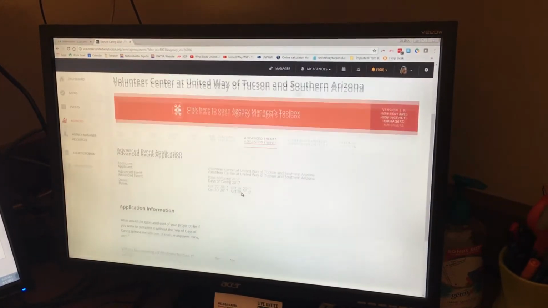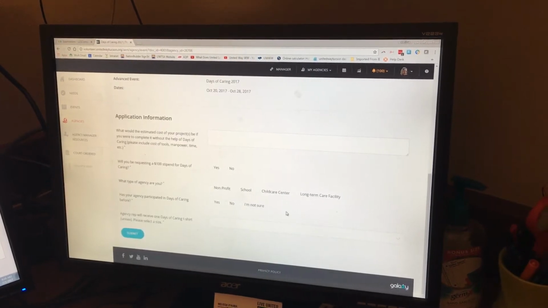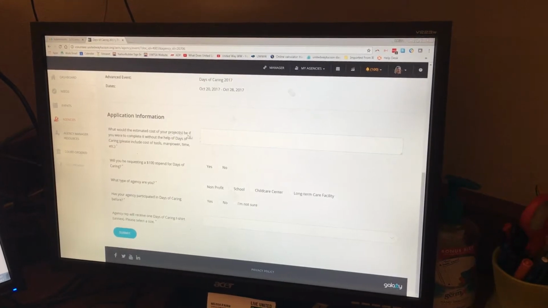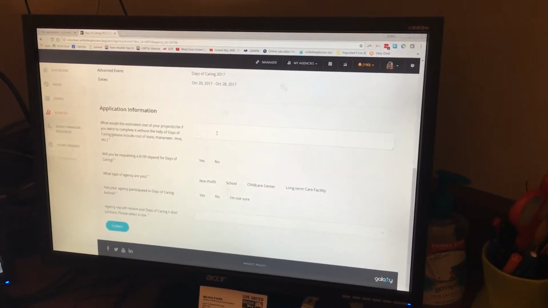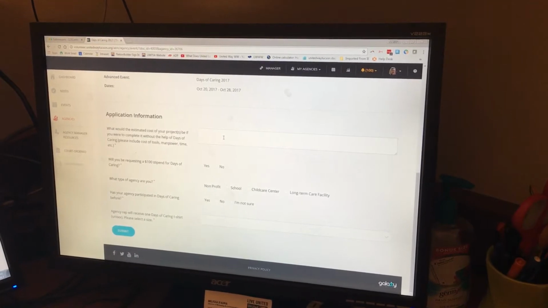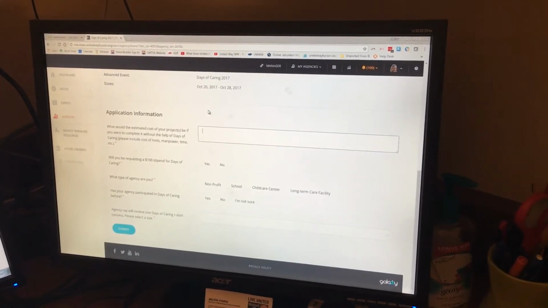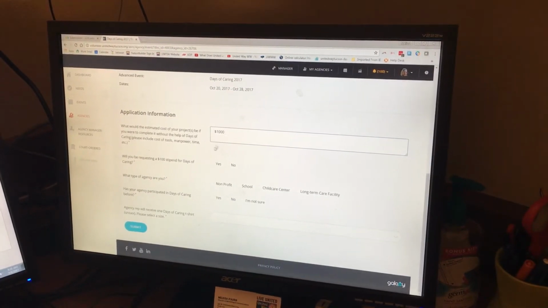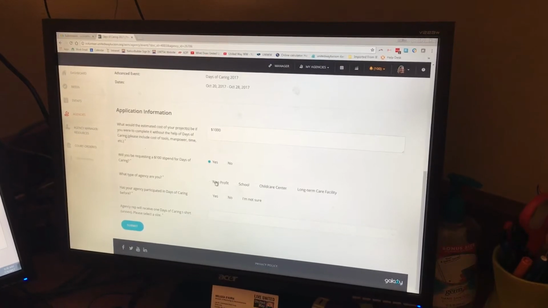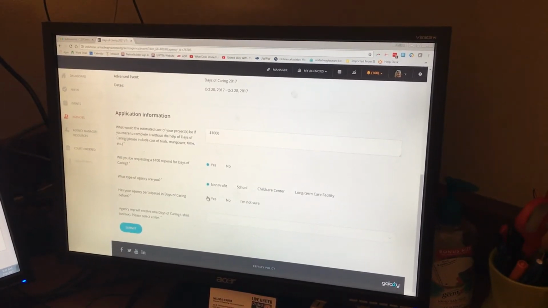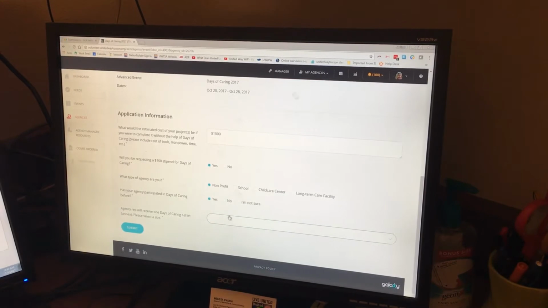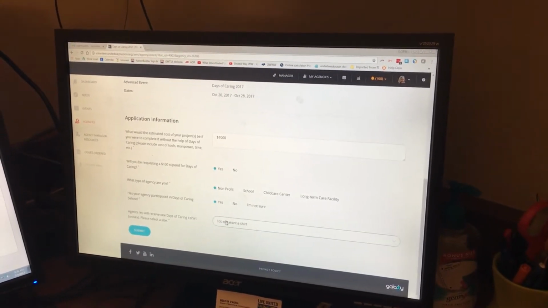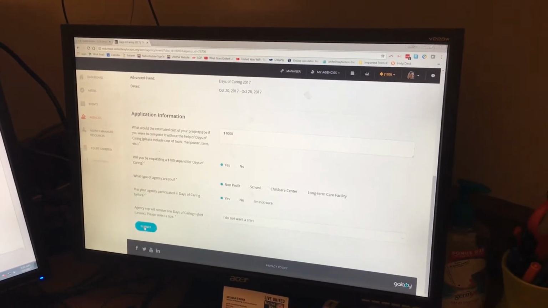Once you do, you're going to need to answer a few questions about the Days of Caring event before you can enter your project. First would be, what would be the estimated cost of your project if you were to complete it without the help of Days of Caring? So cost of tools, manpower, time, etc. You can just make a wild guess on this if you're not quite sure. That's fine. If you're requesting a stipend, what type of agency you are, if you participated in Days of Caring before, and you will receive one Days of Caring t-shirt, so you can select what size you want, or you can also opt for not having a shirt. Then you will hit submit.